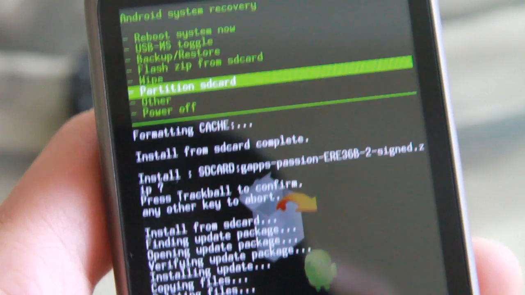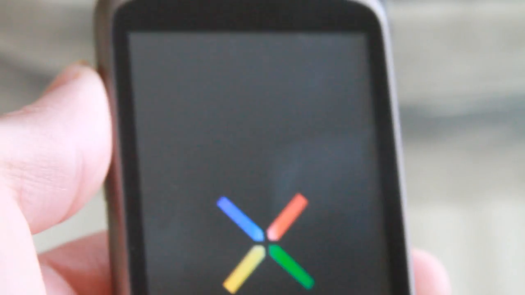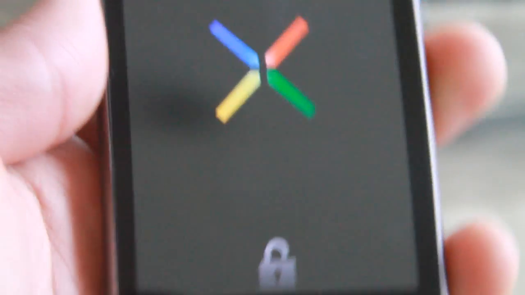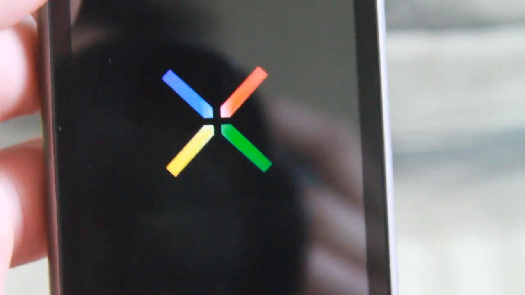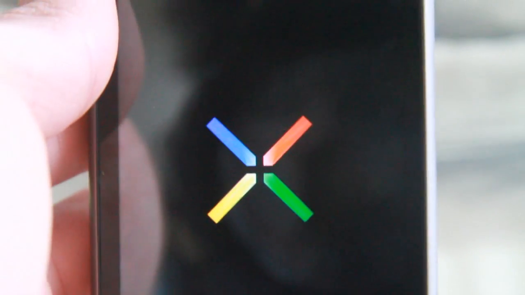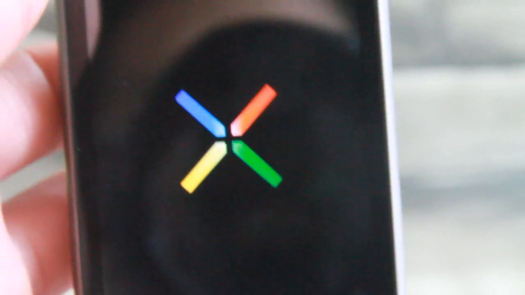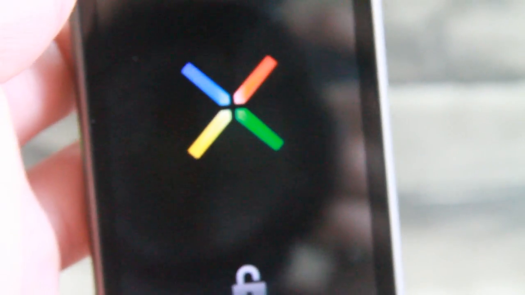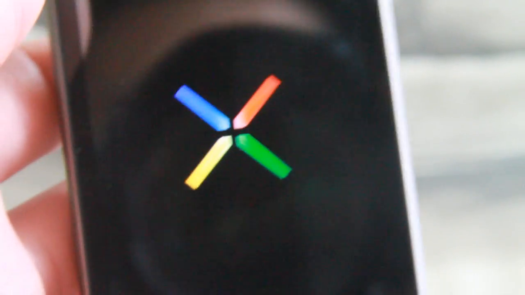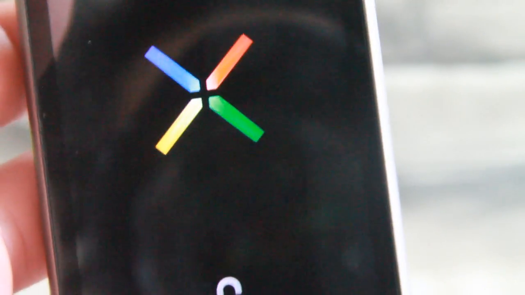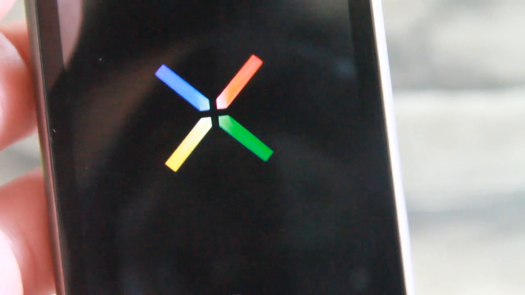So go reboot system now. And we've just flashed our Nexus One, and it should boot. And instead of the regular Nexus One, you should get the Cyanogen cyan color, the blue thing. Anyway. My hands are getting really tired. Come on.